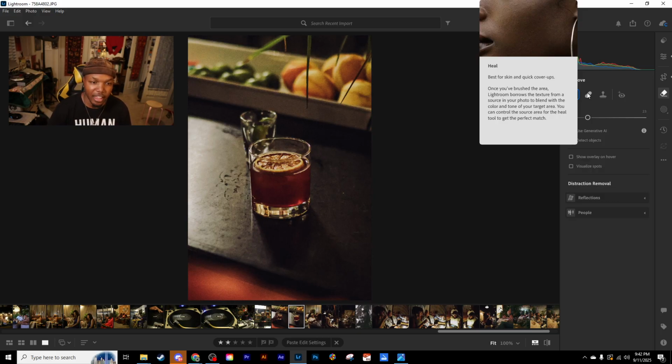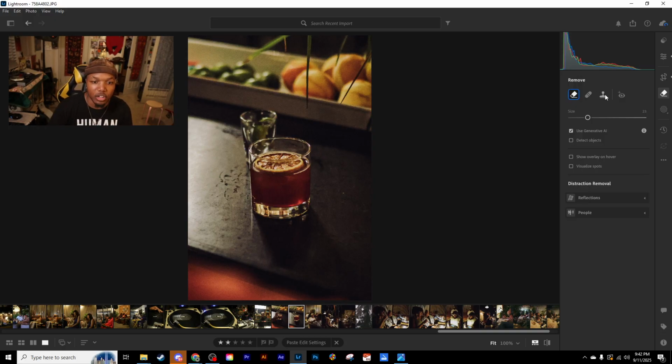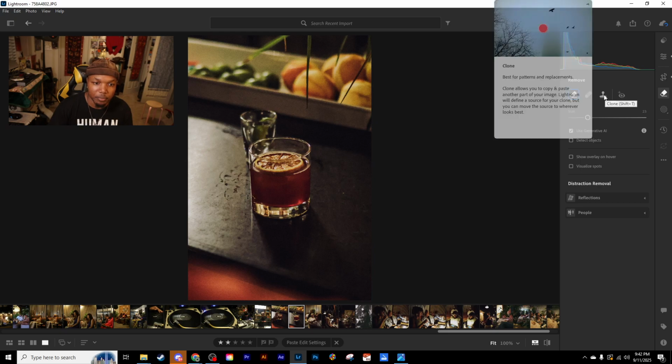It takes the texture and the patterns or whatever is around the area you're trying to adjust, and it uses those things as data for replacing it. And then you have your clone tool, which you can use to add more elements into a piece that aren't there. You can see it right here, this cool little animation that really shows you how it can be used, right?